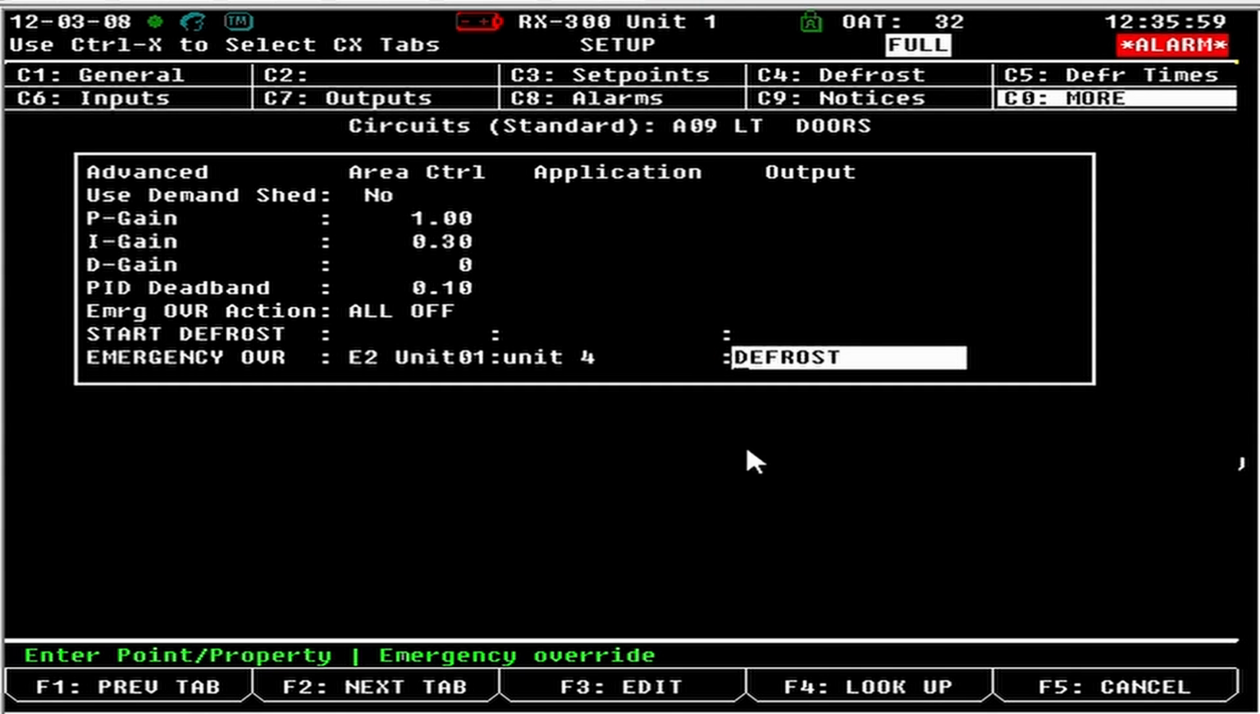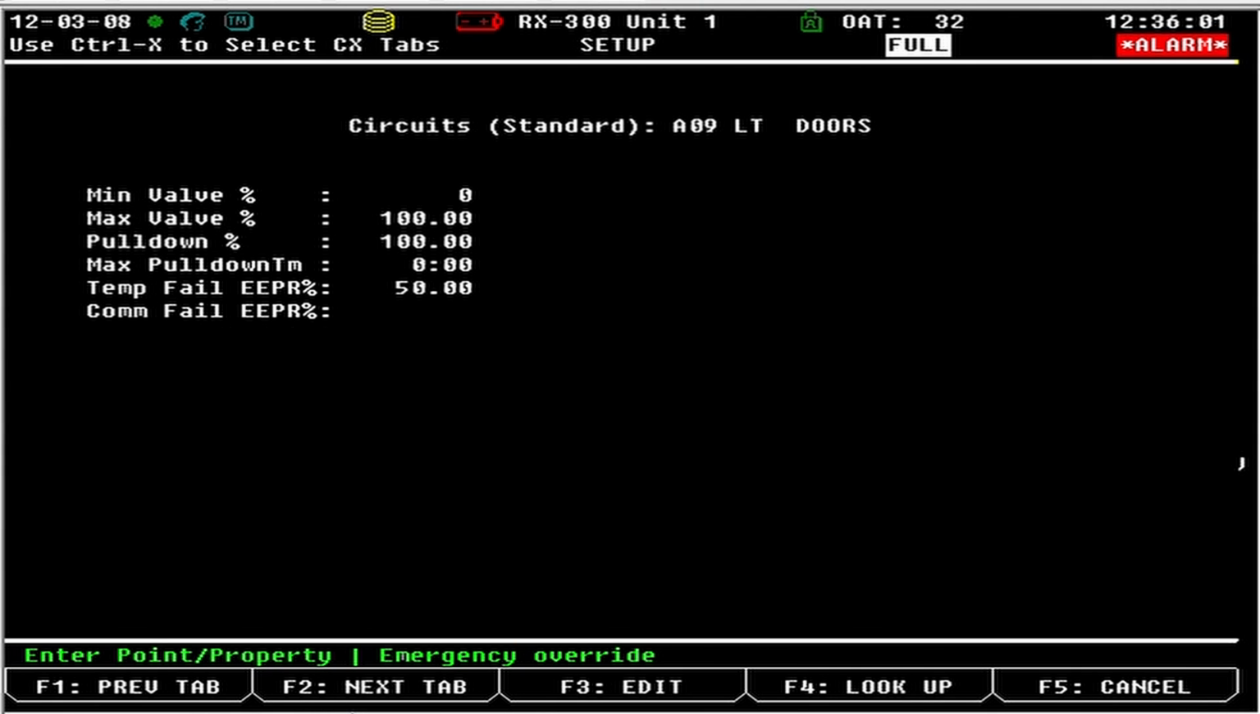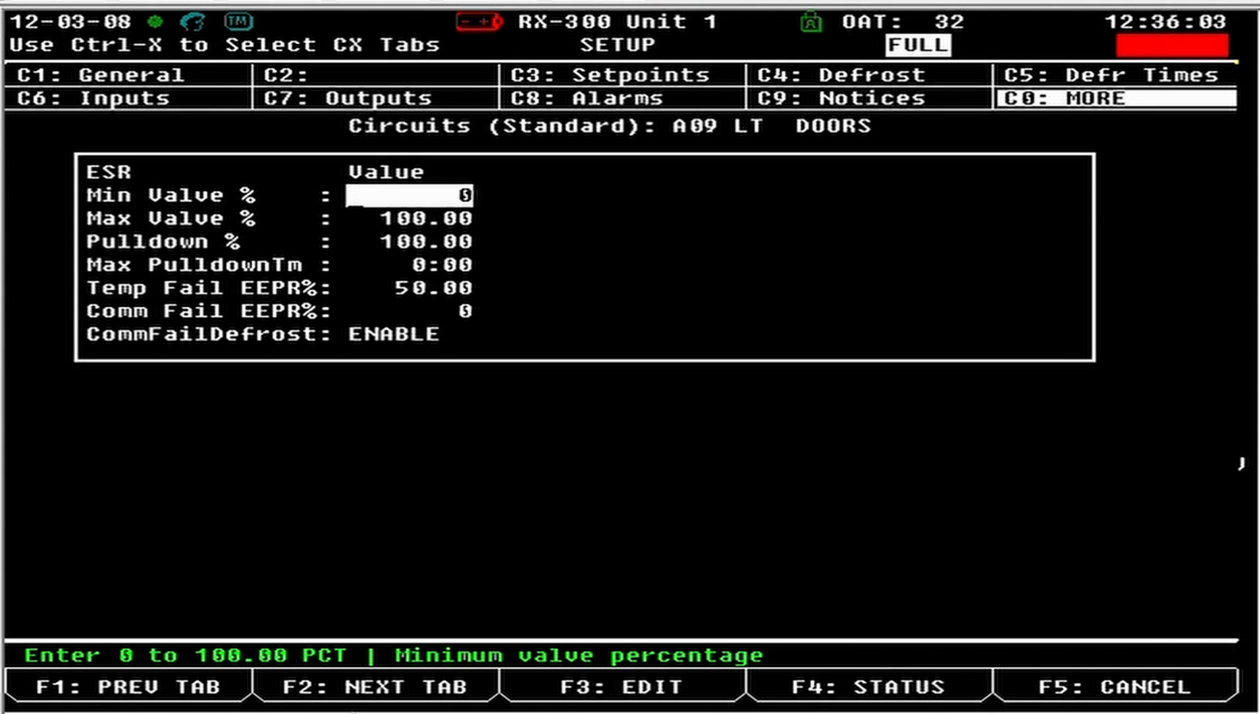So if we go to our next tab, this is only going to be on your ESRs. So you're going to have a minimum ESR value. It's always going to be 0. A maximum, you could change it from 100. Say if you have a really oversized system or a medium temp system on a low temp system, you could put the maximum value to 50. So that way it never opens above 50 because it shouldn't.